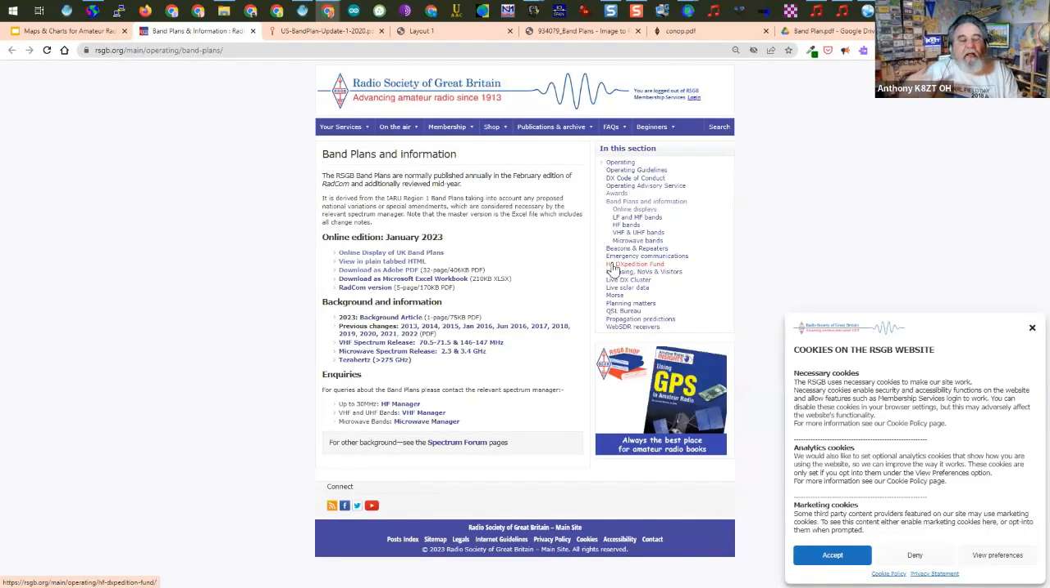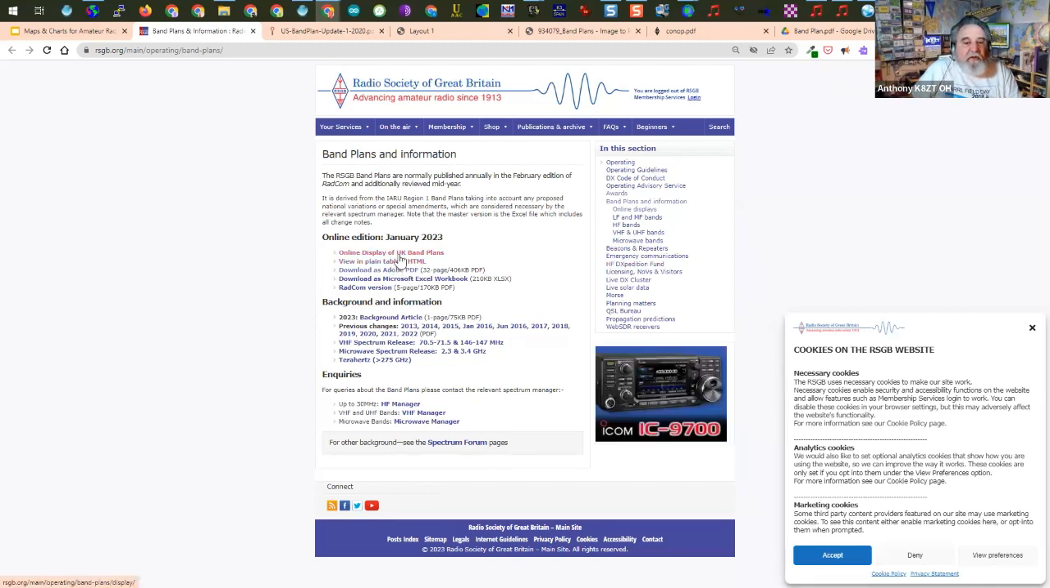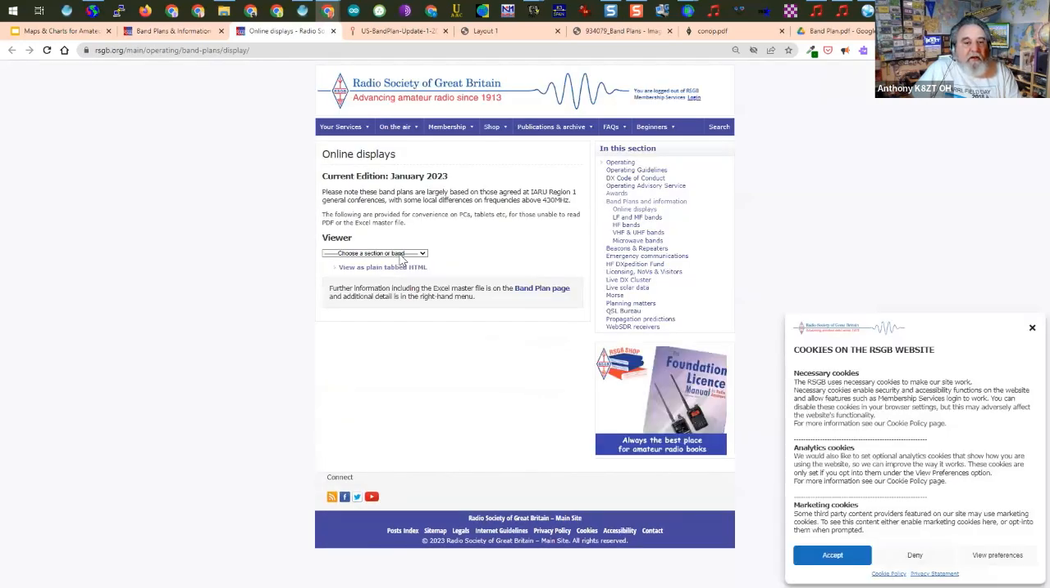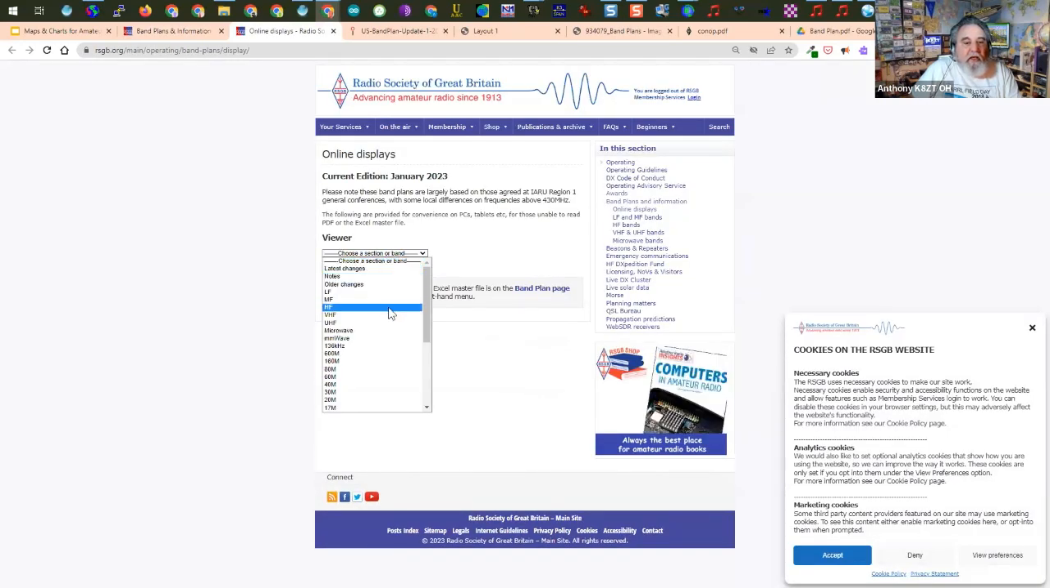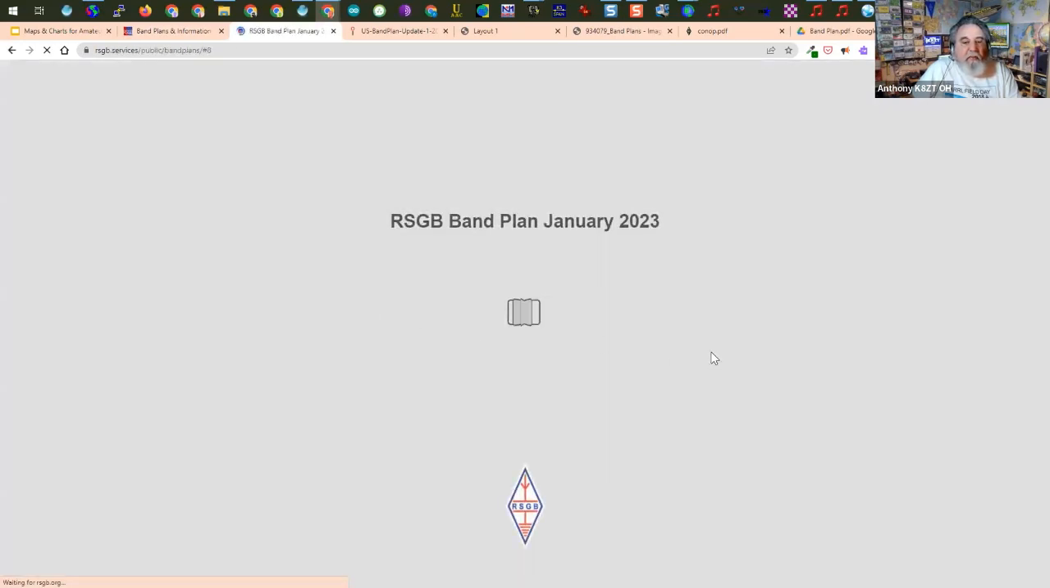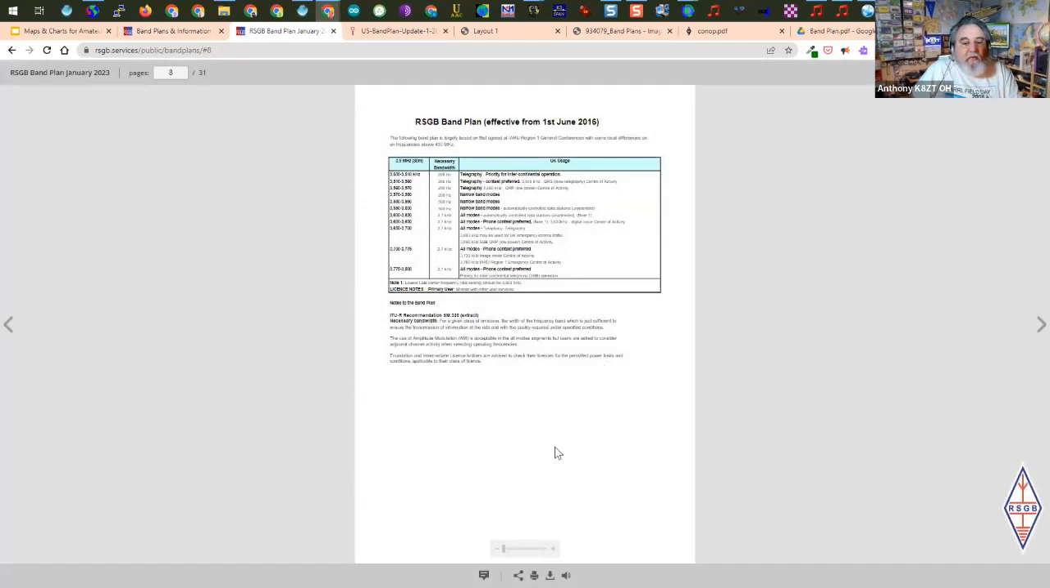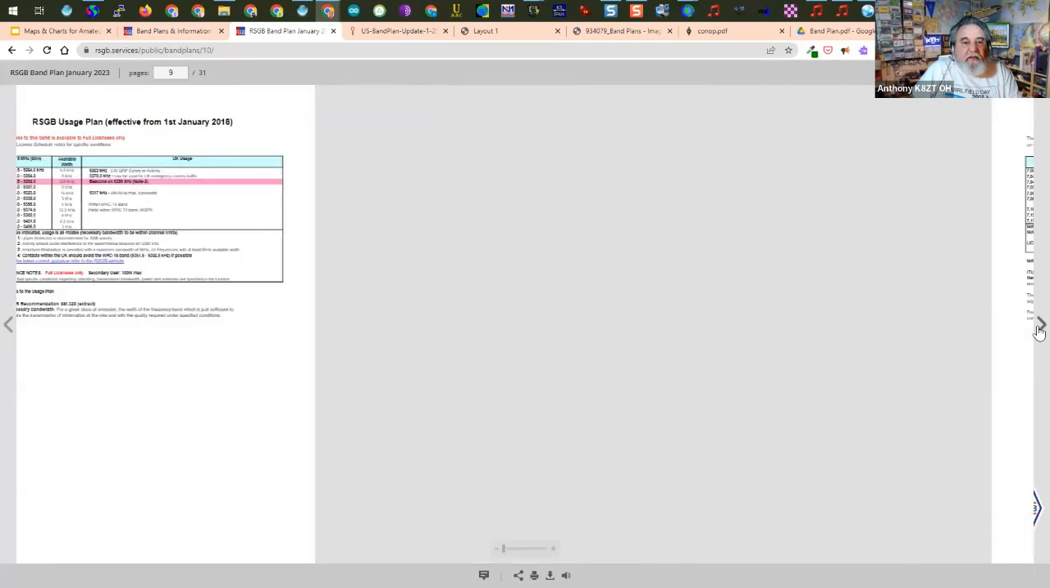RSGB band plan, the band plan in the UK. So again, they are region 1 of the IARU, but that specific country sets the information, and they have theirs in a rather unique format. You go out there and you choose what you want to see, and it shows you that part of the band plan in a graphic format and multiple pages of it. So they have one page for each of the bands.